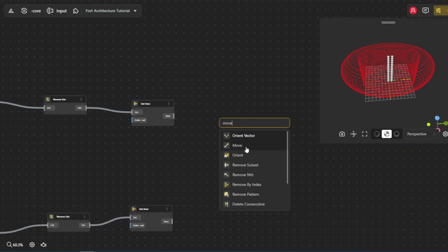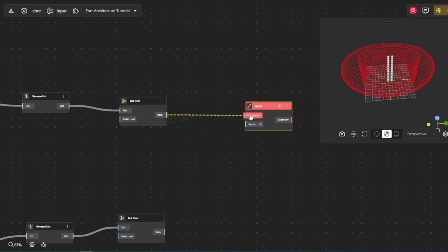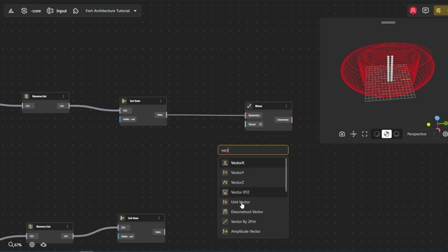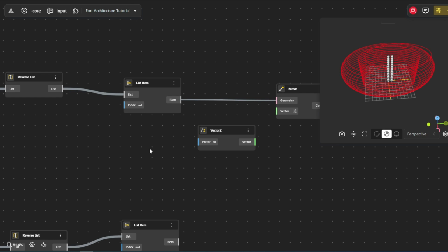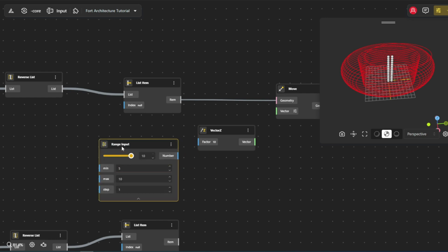Once these front curves are defined, we then apply the move node to move the front curve along the vector z direction. Then, to control that vector, we will of course use the range input node, giving it minimum and maximum values, and the name gap.